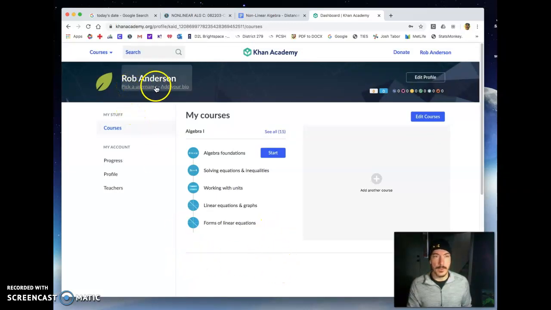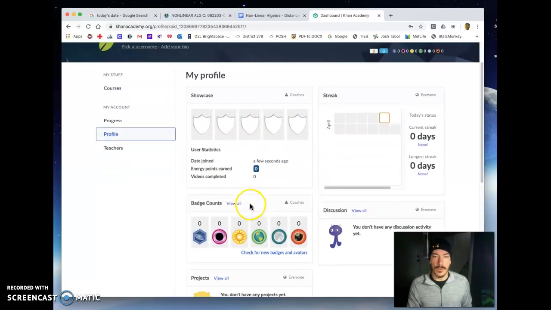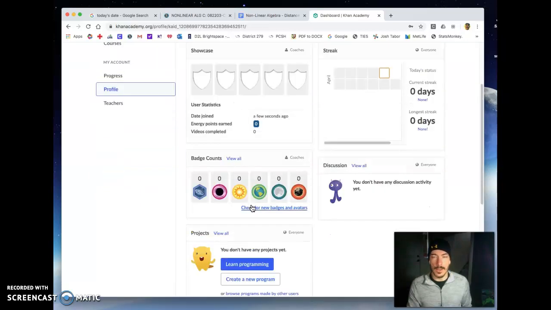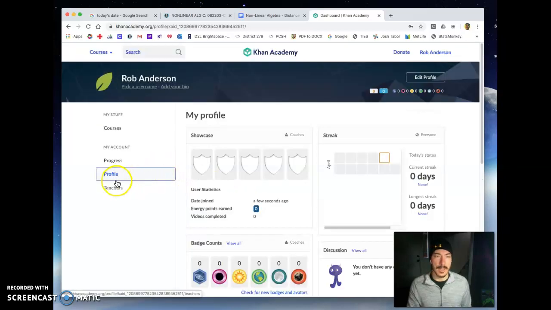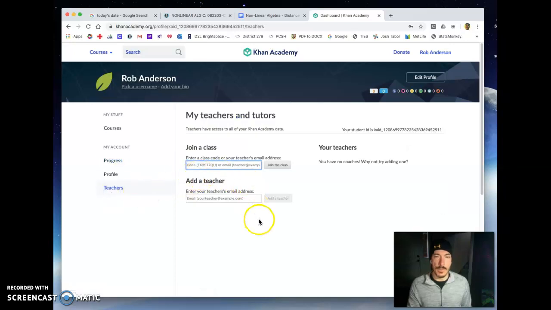You can pick a username. You can edit your bio. You can do all these things. But when you go over here to your profile, you're going to be able to earn badges, just like you would on any sort of game. If you click on progress, you're going to be able to see everything that you've done. You're going to be able to click on teachers, and eventually you're going to see me once you click join a class.